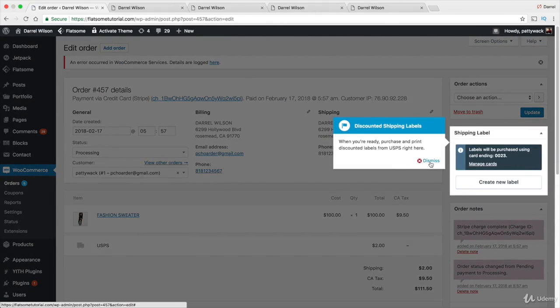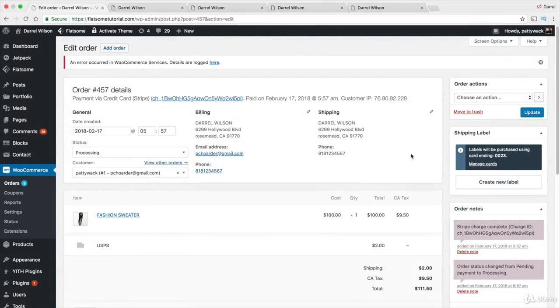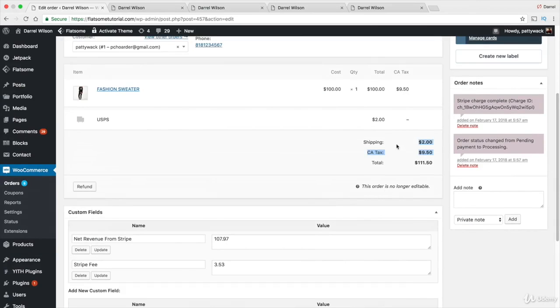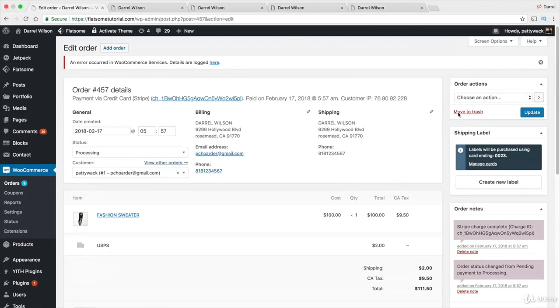All right, so right here, let's just go ahead and ignore that section right there. Okay, so right here we have the billing address, we have the shipping address, we have the item that was purchased, we have the cost, and then we have all this stuff right here. This right here, the shipping and all that stuff. So right here we can do order actions. So we can send an email invoice, we can resend the new order notification, or regenerate downloads permission. So if you want to go ahead and email the invoice, you can go ahead and do that. Click on updates.